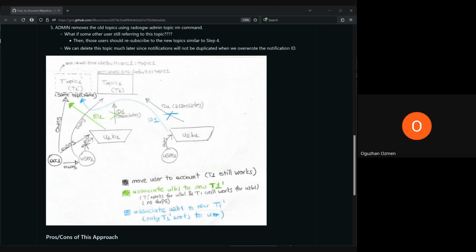Yeah, to be able to use account topics, the notification version 1 to version 2 migration has to be done already. Otherwise, you're not able to create a topic under an account. Okay, I see. So that migration, the version 1 to version 2 topic notification migration, has to take place prior to account migration, basically. Yeah.